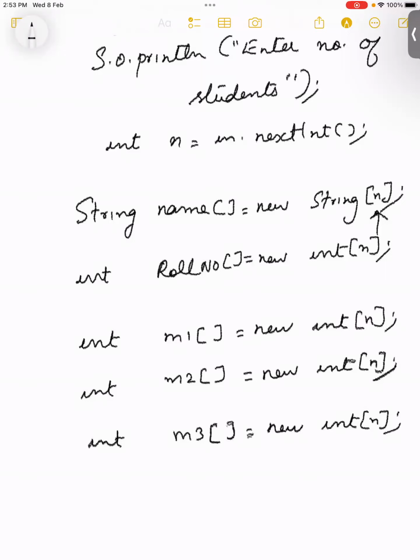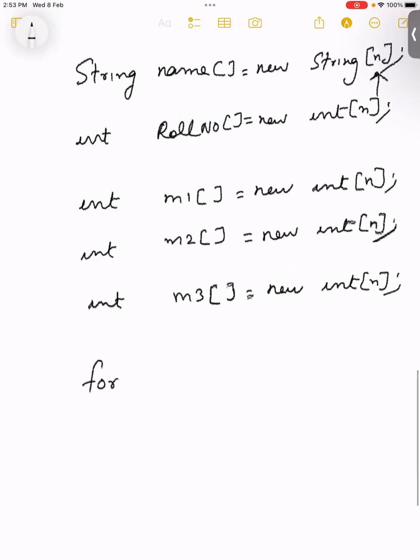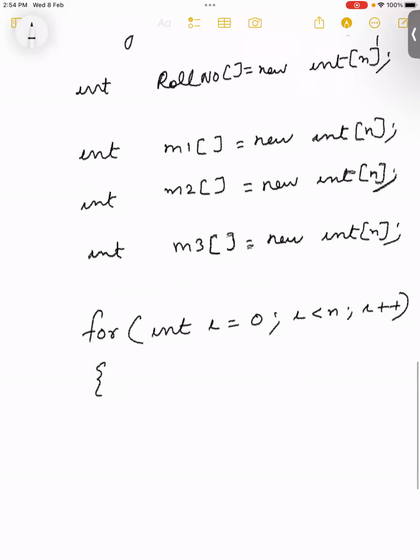I have created single dimensional arrays. Next thing is inputting values to the single dimensional arrays. I need to input elements into name, roll number, and marks arrays. So how do I do that? I do a for loop for int i equal to 0. For an array and for strings, the index always starts from 0 and goes till n minus 1. Please remember that. So i equal to 0, i less than n, i plus plus.